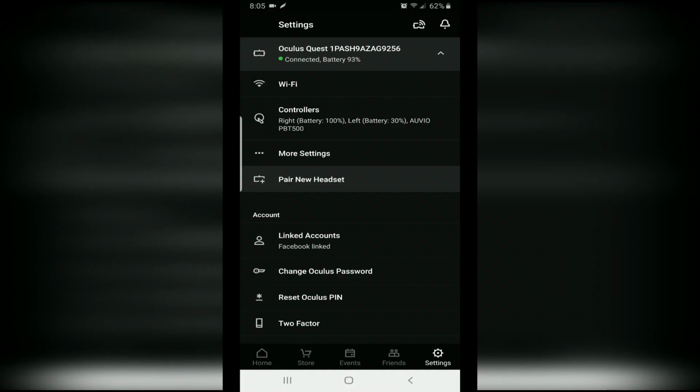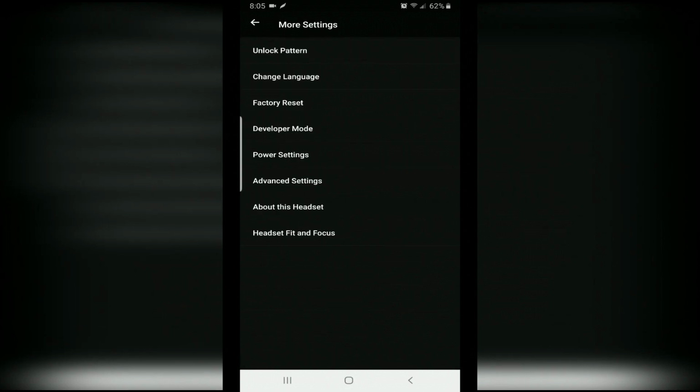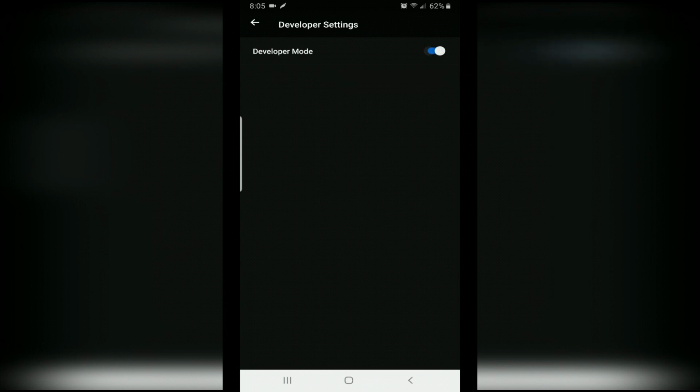And now that you're inside of your Oculus Quest app, you want to click on this to drop down to more settings. You want to click on more settings, and then you want to click on developer mode, just like that. And that is how you enable developer mode on the Oculus app for your Oculus Quest, so you can install APKs and other such apps on your Quest.